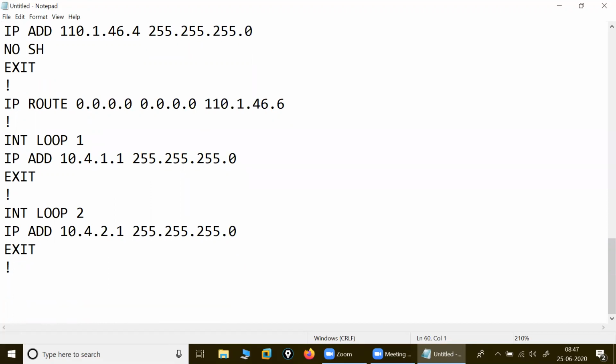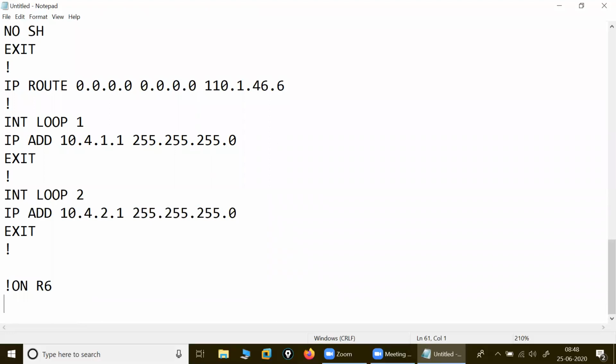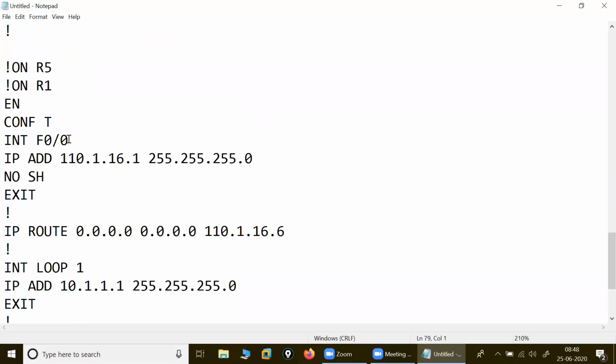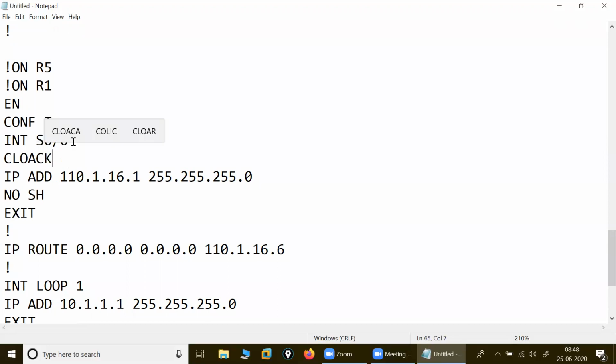R6 is my ISP, correct? So I will do on R6. No, there's still R5 now. R5 is also there. So what I will do on R5 would be S0/0. Give the clock rate. Don't forget to give the clock rate. That's what we should remember. Clock rate is 128000.